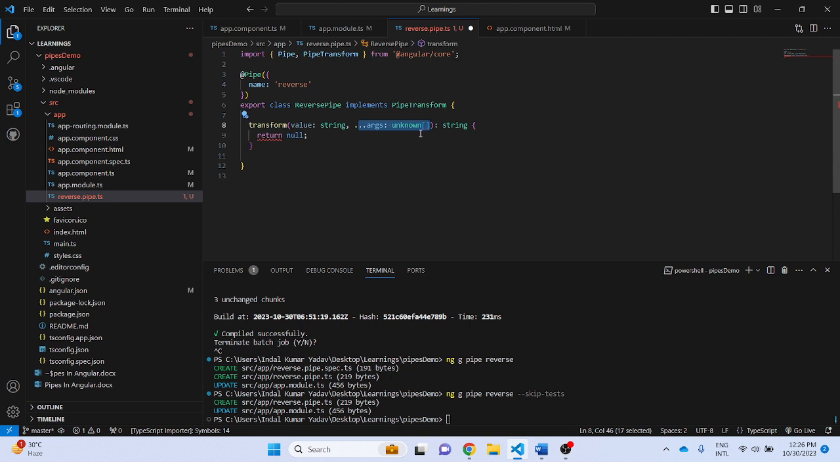Currently suppose we don't want to accept any arguments, so either we can remove this or leave it, it is not going to impact us. We are thinking that reverse should execute only on this value, and it will not accept any input parameters. With reverse we can't put a colon and any parameter because we have removed that.